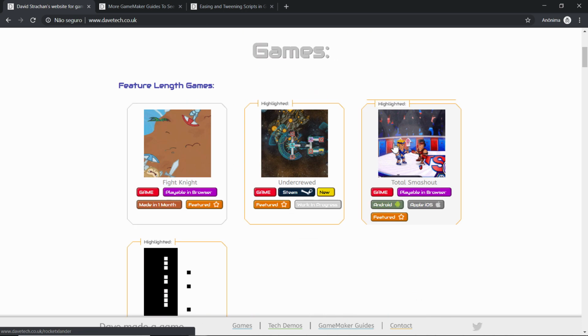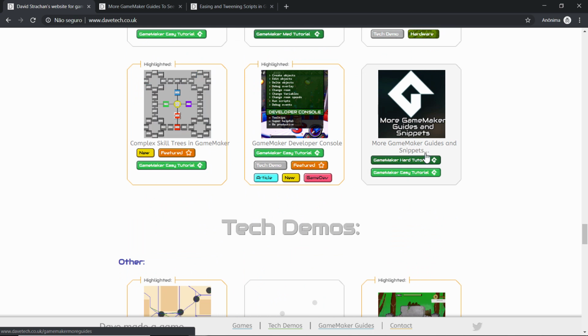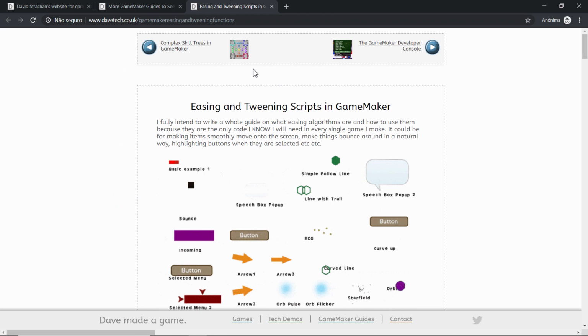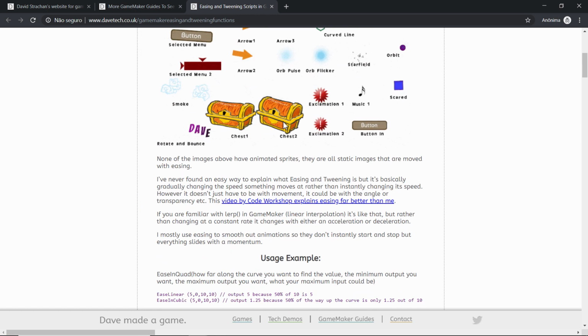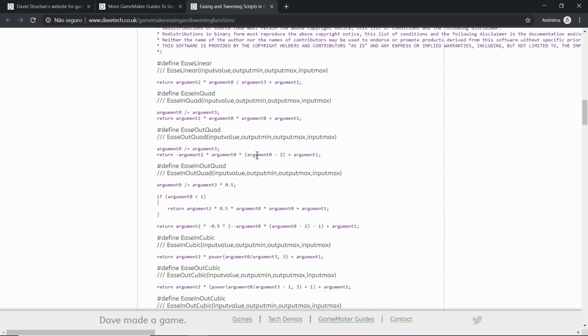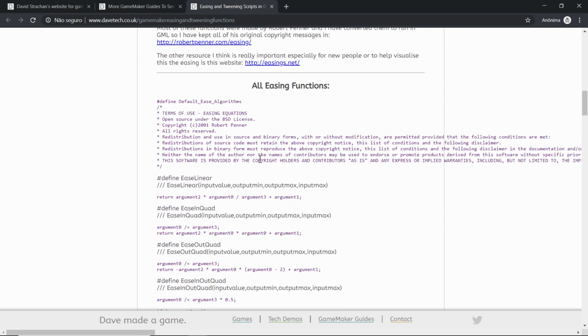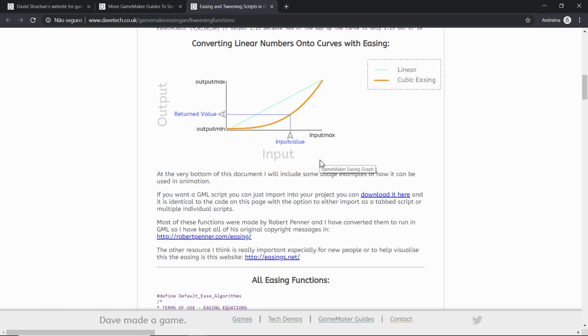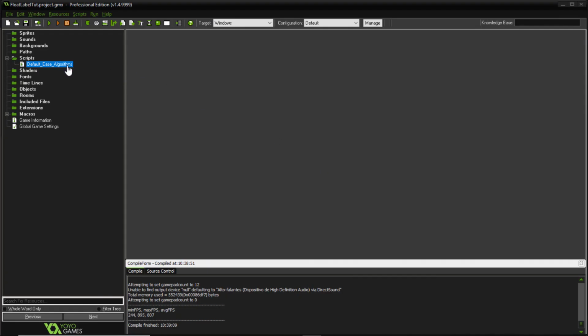If you go to GameMaker Guides and scroll down to more GameMaker Guides and Snippets, you're going to see we have the easing and tweening functions in GameMaker. Basically, what he has done is take Robert Penner's easing functions and put them all into scripts. So it's very good. You just download it here, click with the right mouse button and save as, and import it into GameMaker.